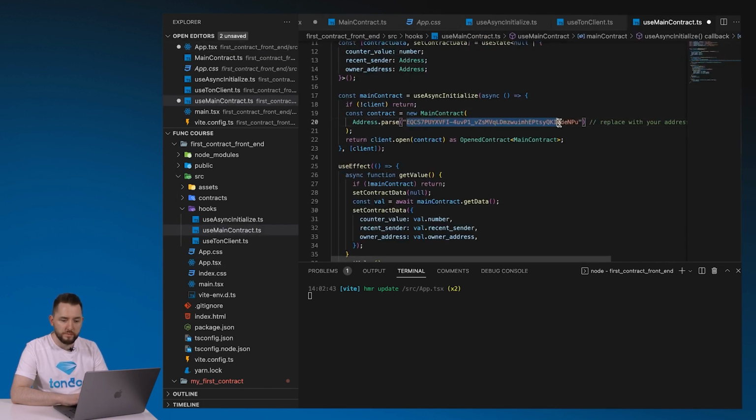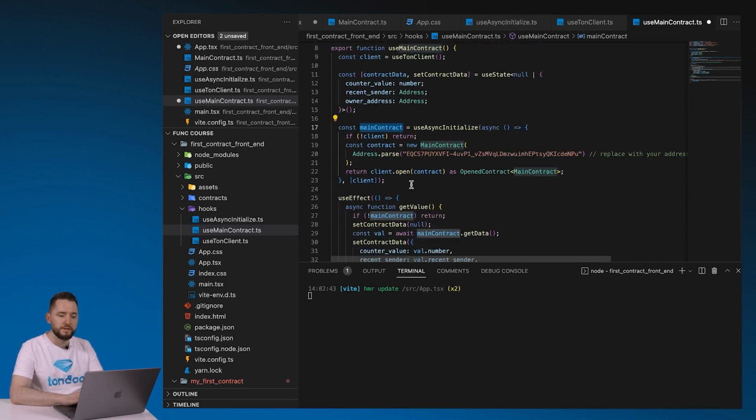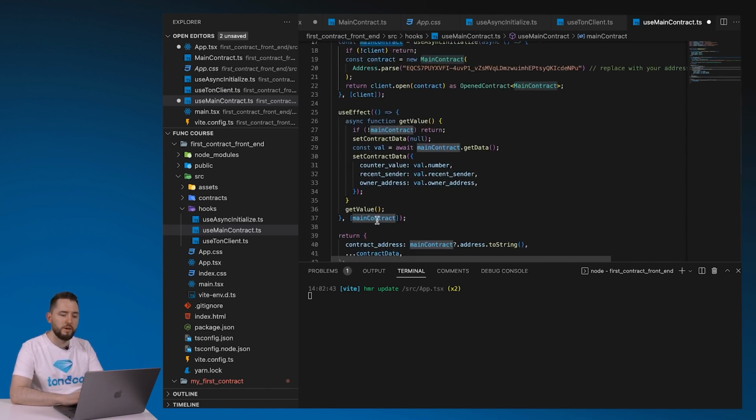So let me replace it here. Actually, it's the same. And now we will return an open contract. Open contract is a type provided by TON core. So we have this main contract open now, and we have a useEffect hook that is listening for mainContract. And once it's getting initialized, we will execute some more logic.